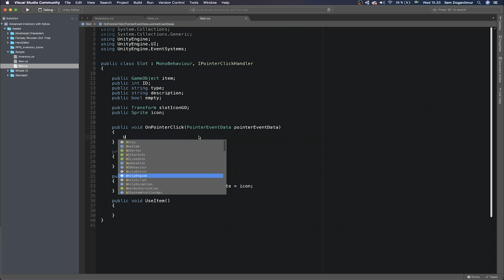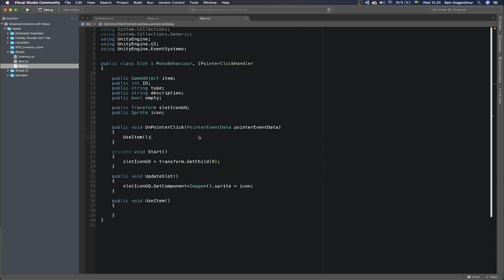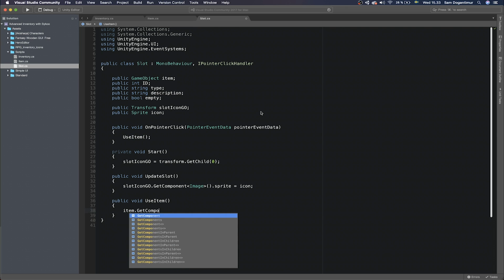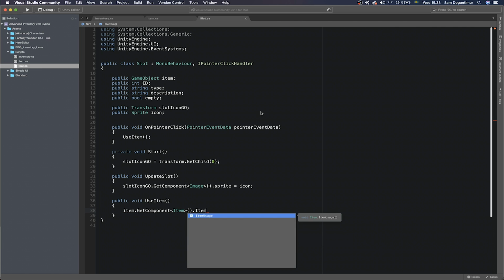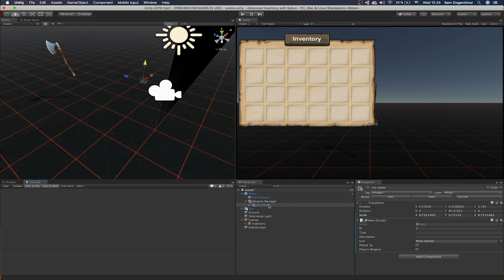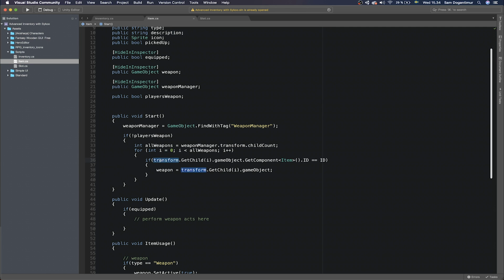So when we click, we're going to want to use item, which is the void that we have here. However, it is empty right now. So all we have to say here is item.GetComponent ItemUsage. And going back to Unity, we're going to go to the axe player, which we disabled, and make sure to check player's weapon. Oh, also, I made a stupid mistake, my bad.